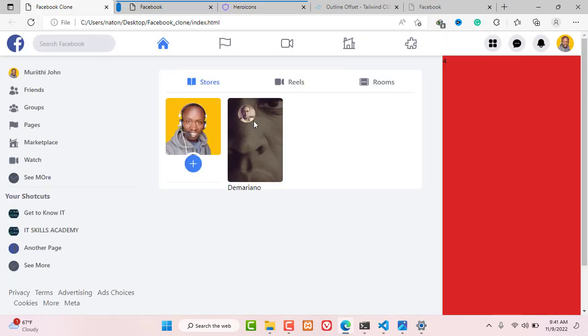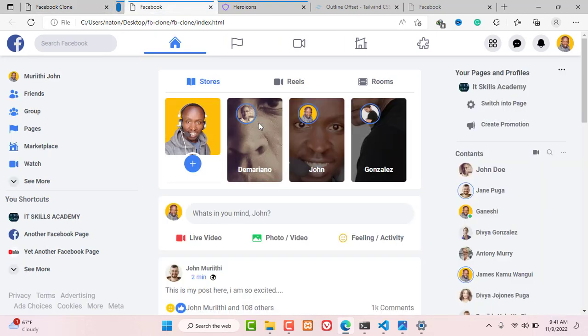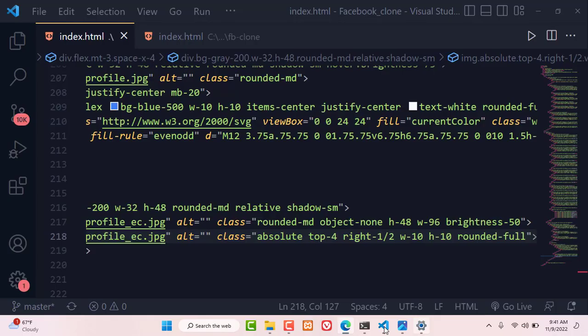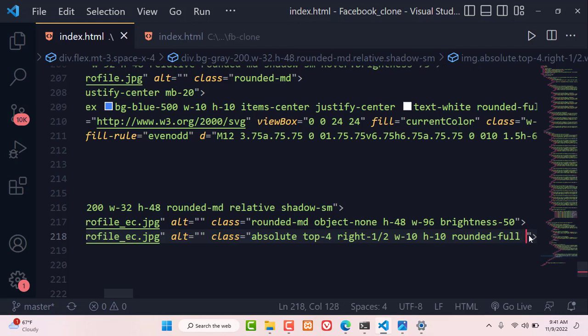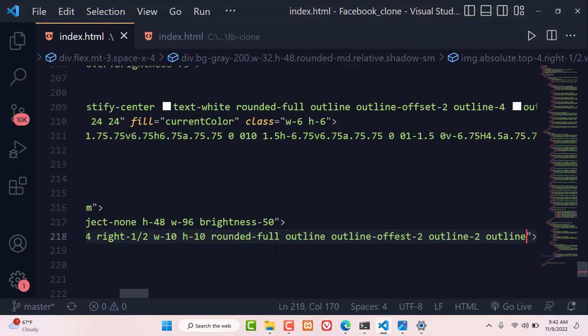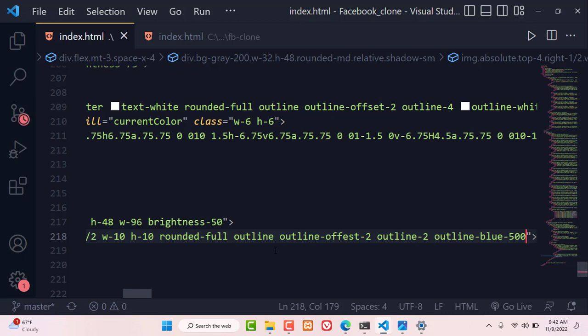So the only thing that we are now left to add is the outline around the image. That one we've already done in a previous div, but let's just add it to this one. So I'll do it very quick now. So outline, so this will be outline offset, and yeah, so we've just added the classes for the outline there.